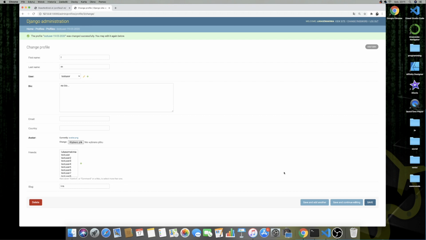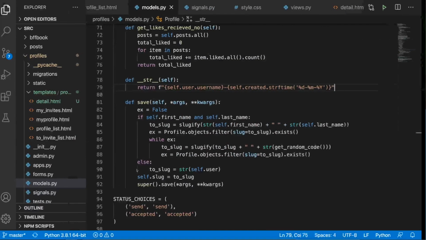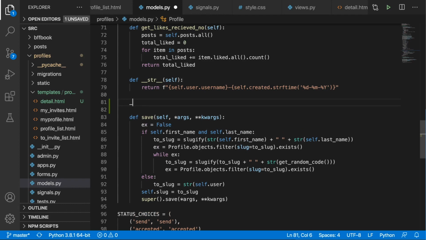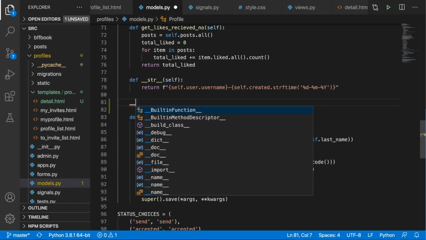And the issues are, whenever I press save and continue editing, we have a new slug, and then if I press it again, we return to the old one. So each time the model is saved, the slug is being changed, and this is a very big problem. So we will do this. I hope you are familiar with the basics of Python object-oriented programming.